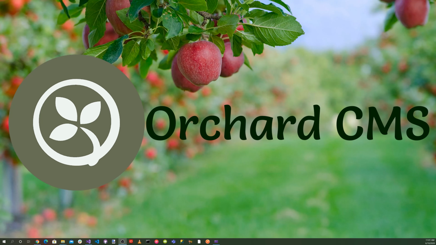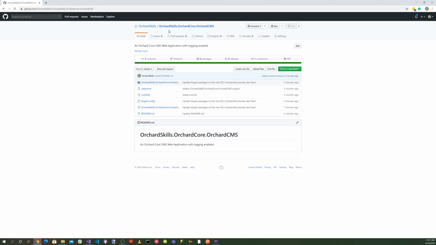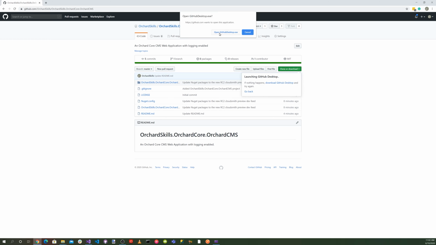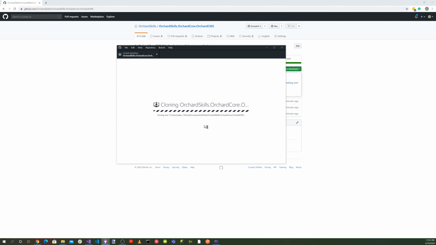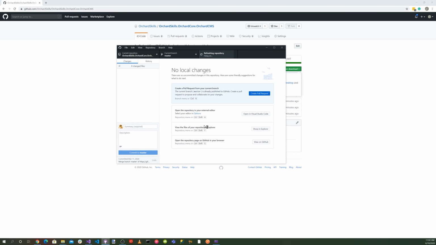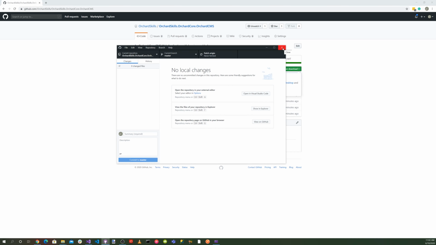To get started, let's go to the Orchard Skills GitHub repository, orchardskills.orchardcore.orchardcms. This particular example is a basic Orchard Core CMS web application with logging enabled. So let's go ahead and click on clone. Let's open the GitHub desktop, and let's go ahead and just clone that. All right.